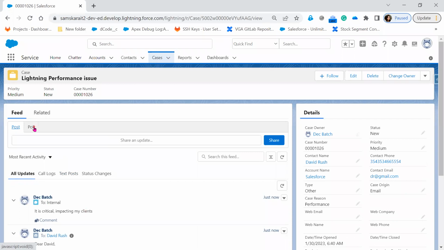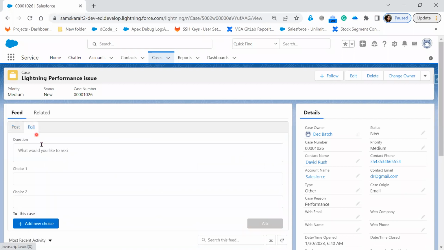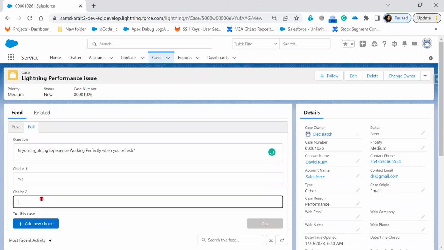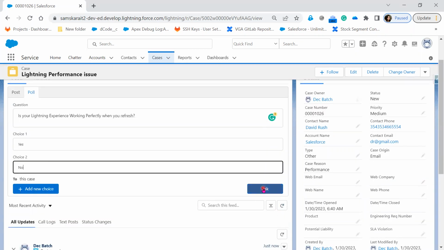Now also we have a Poll option. Let's assume I'm adding a question: is your Lightning experience working perfectly when you refresh? This is the question. I can add a choice, yes or no. If you want to add more choices, you can click on Add New Choice. Now here, click on Ask.